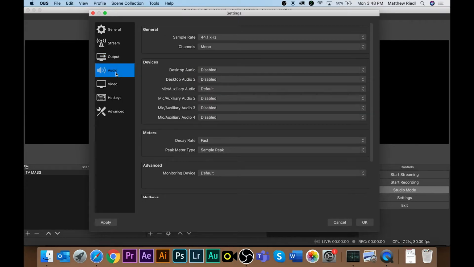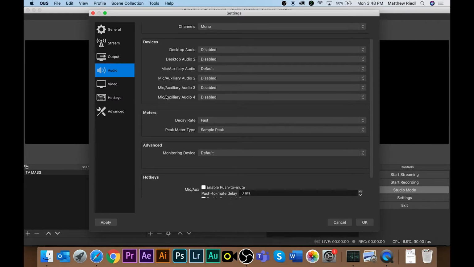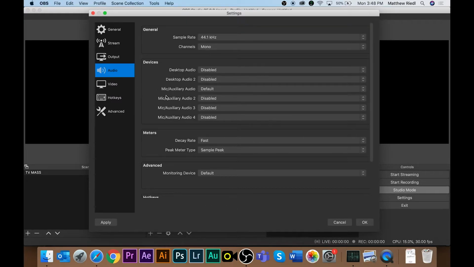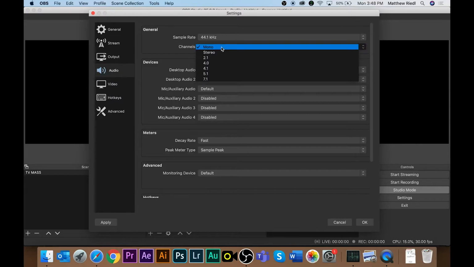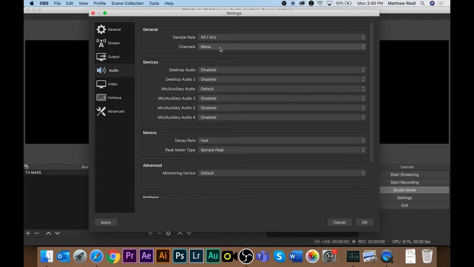Audio, we don't really worry about anything on here. There's not really anything you need to worry about other than making sure that the channels are not stereo and making sure the channels are mono.